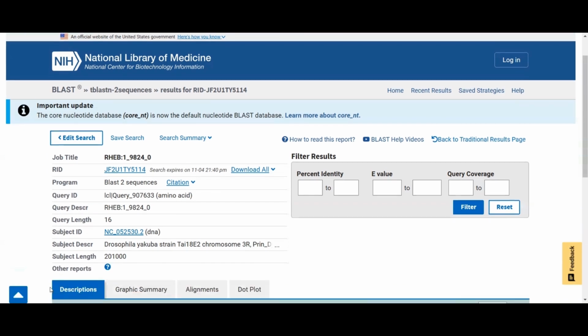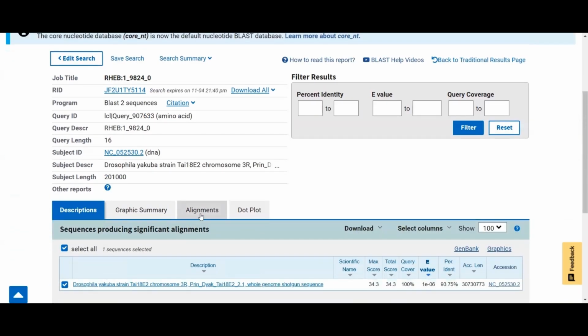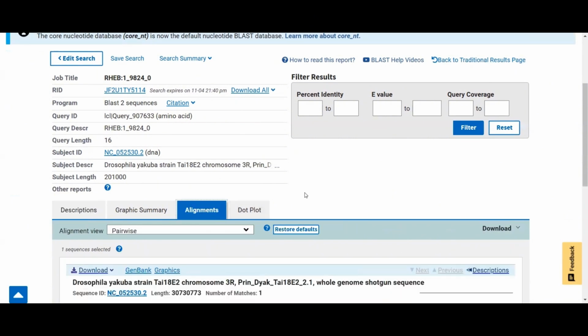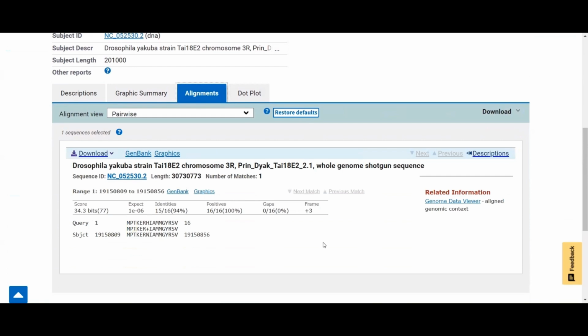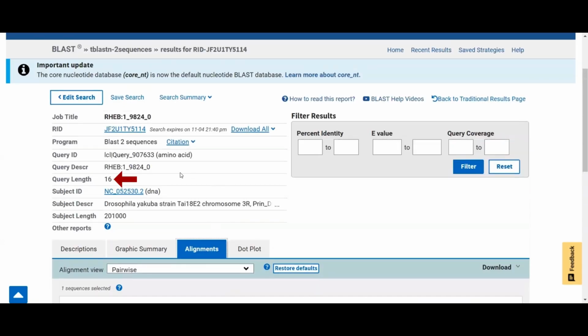The tblastn results show a single match with an e-value of 1e to the minus 6 and a sequence identity of 93.75% to CDS1. Click on the Alignments tab to view the corresponding tblastn alignment. The query coordinates show that the alignment covers all 16 amino acids of CDS1. Note, we can find the length in amino acids of CDS1 in D-melanogaster using the gene record finder, or at the top of the tblastn search results.